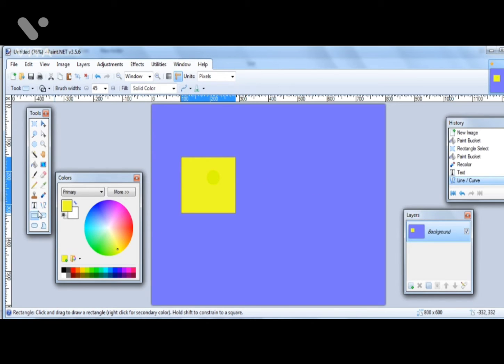This gives you the ability to create rectangles. You can create bigger rectangles, smaller rectangles, and so forth. You can choose the color of the rectangle, whether it's a filled shape, an outline, and so forth. And these right here are just a bunch of other shapes.